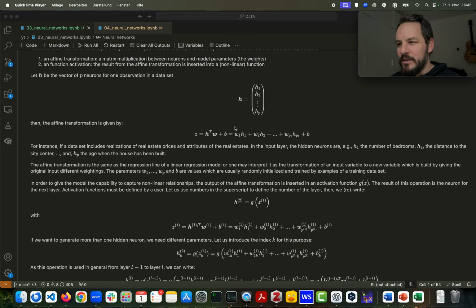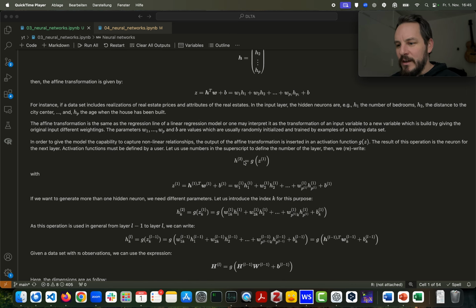Here, I think it's important to understand that if we write it down like this, what we mean is this is how we would treat a single observation in a data sample. And then here, very likely, the result is going to be some real valued number. The next step for a neural network is then to insert this real valued number into another function, which is called the activation function, here denoted by G. Okay, so if you insert that value into another function, you get the output. Congratulations, then you calculated the value of the hidden neuron for the next layer.